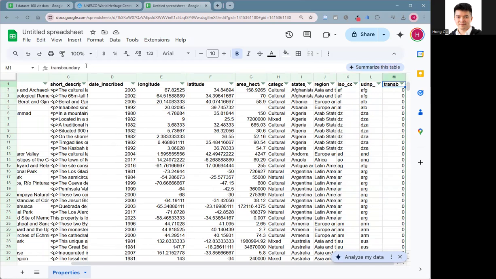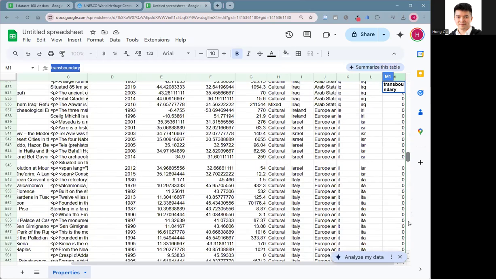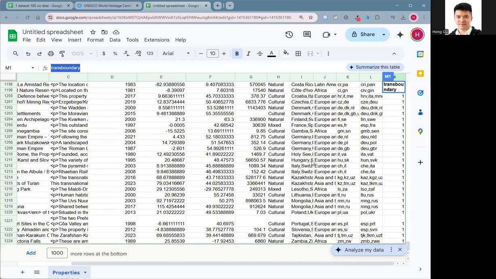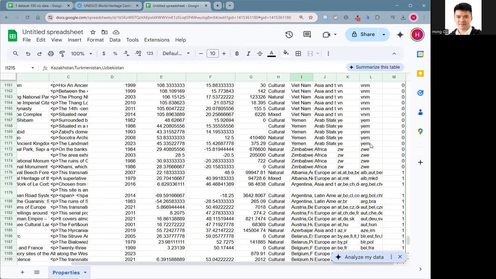This variable called transboundary is helpful to me because we'll see later that transboundary has a very interesting significance. If it's set to 1, that means multiple countries share this World Heritage Site. So we'll need to come up with a policy or a set of guidelines and criteria for assigning the count of which country is recognized for these transboundary sites.